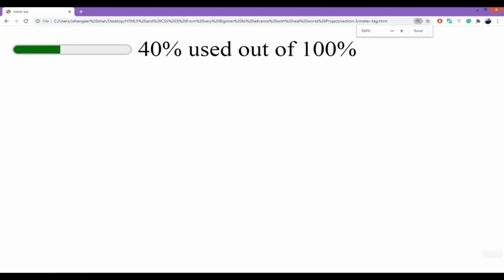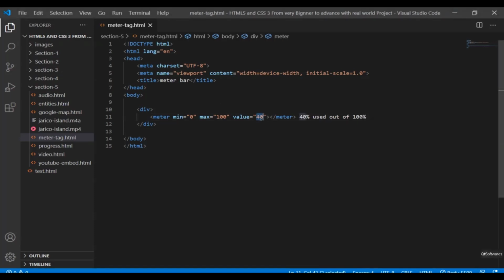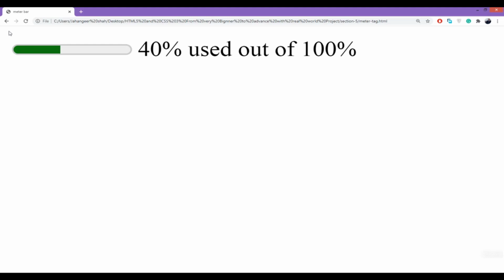So you can see that 40% is used. And I can also change it to 70% of the file. So you can see that the bar is increased.